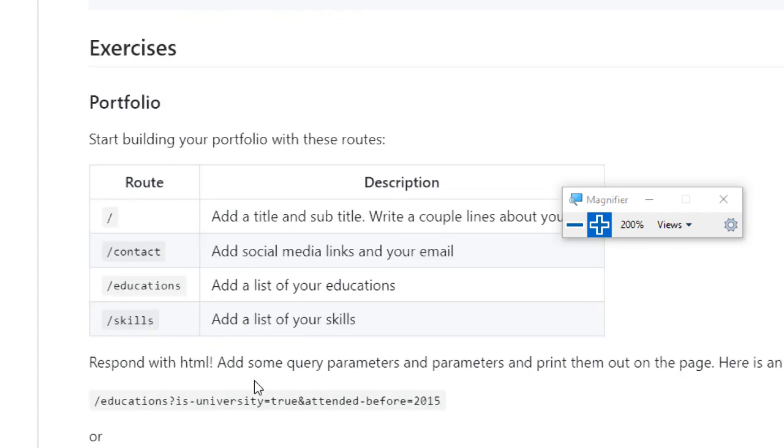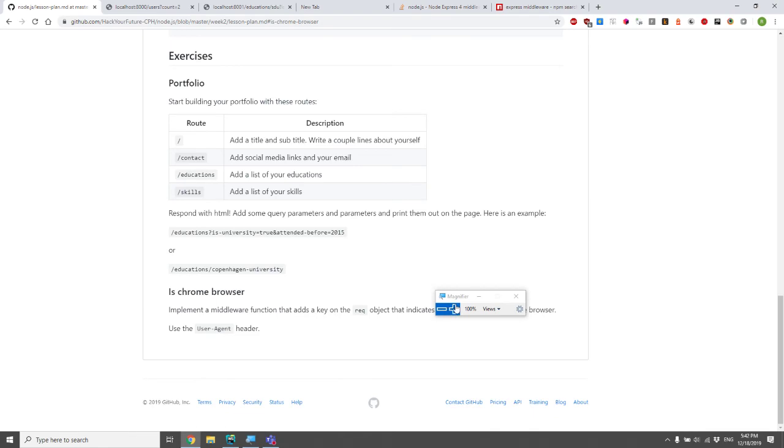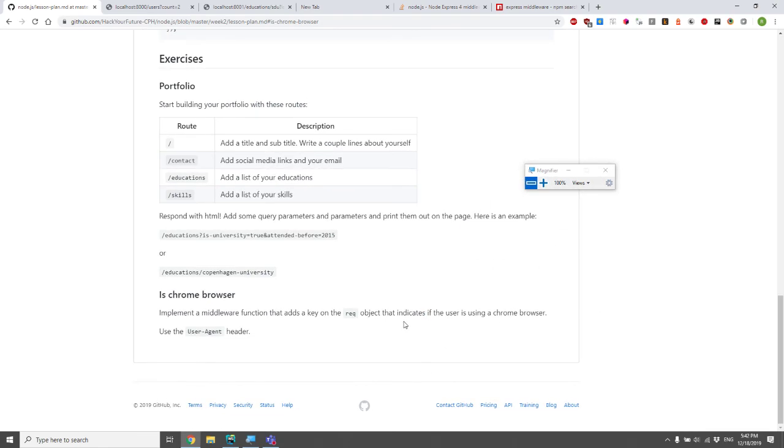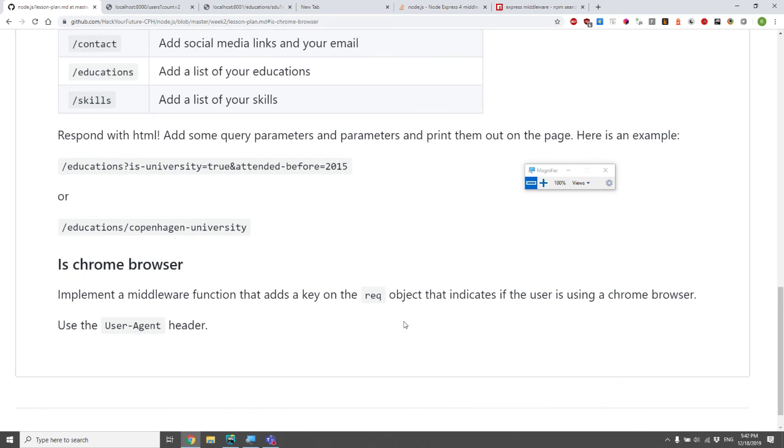So this time around there's a tiny bit of exercise. For this, you should implement a middleware function that adds a key to the request object that indicates if the user is using a Chrome browser. Hint, you can read the user agent header to figure out who's sending a request to you. So tip, log out the user agent, see what's in there, see if you can figure out how we can guess that it's Chrome.